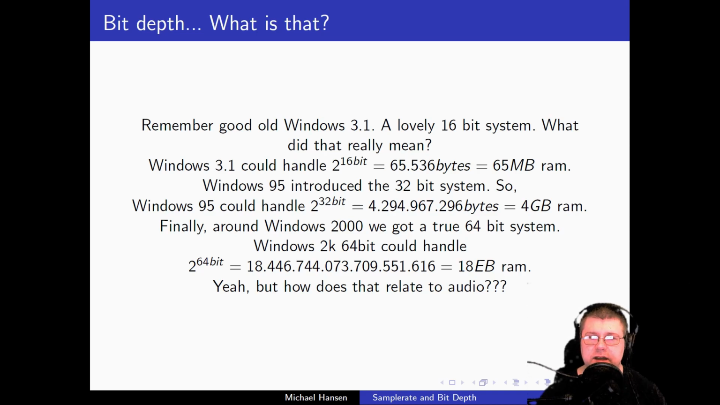And so finally, as far as I remember it, around Windows 2000, we got a true 64-bit system. In this case, a 64-bit system could handle 2 to the power of 64, and I really won't try to pronounce that. But roughly speaking, it is equivalent to 18 exabytes of RAM. That is more than gigabytes, that's more than terabytes, that's exabytes of RAM. 10 to the power of 18, sorry. That's 18 exabytes of RAM.